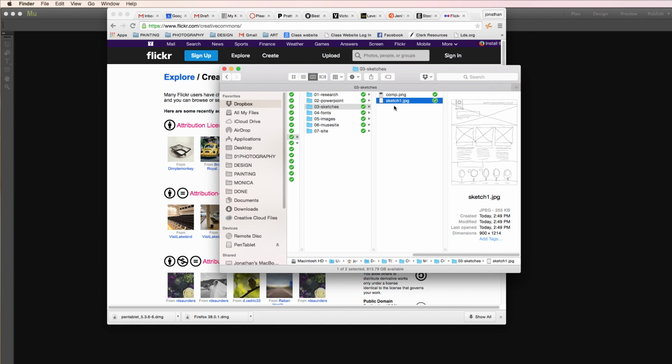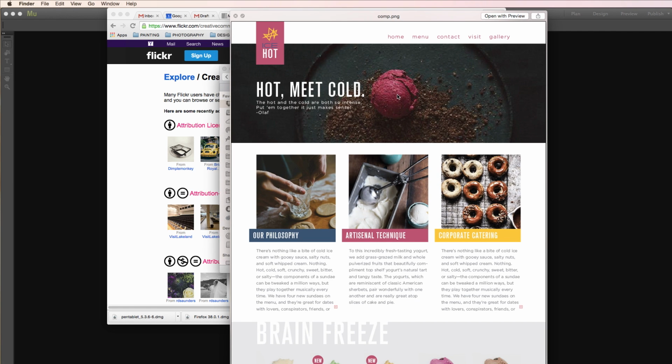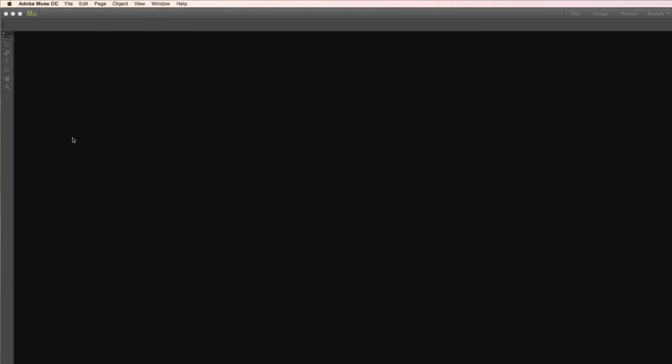Okay. I've also created a composite of the site in Illustrator. You do not need to create a composite for the site in Illustrator or Photoshop. You could if you'd like, but you don't need to for this class. I find it helpful to flesh out the site a little bit more between the sketch and the final design so that I can see exactly what I'm doing. Okay. So let's go to Muse now.